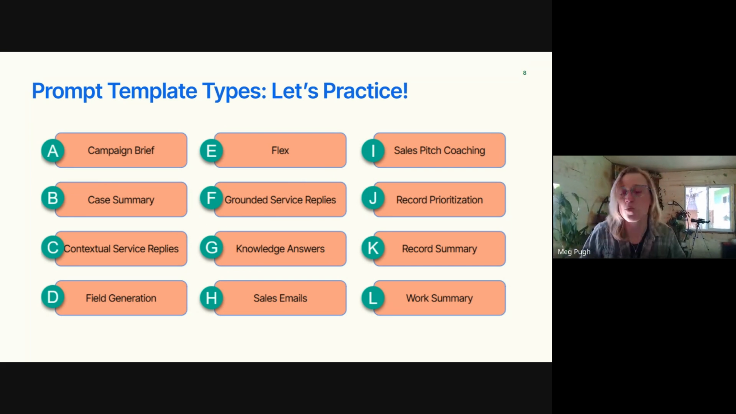Okay. So which one of these flex template types will actually populate the field with the output?